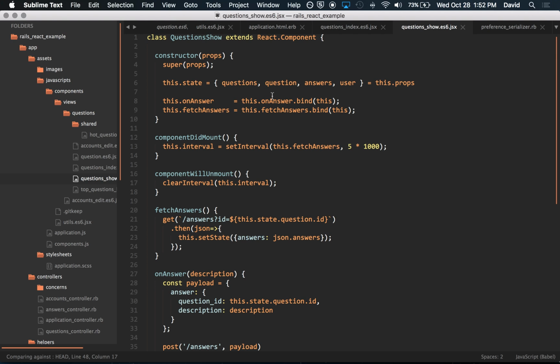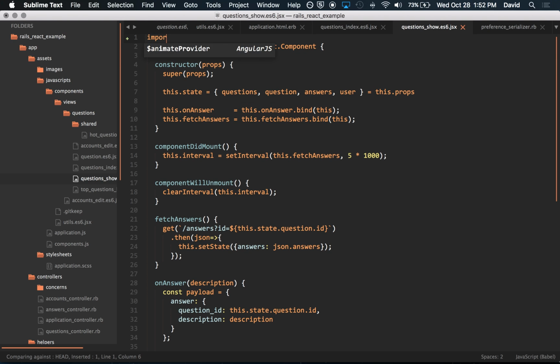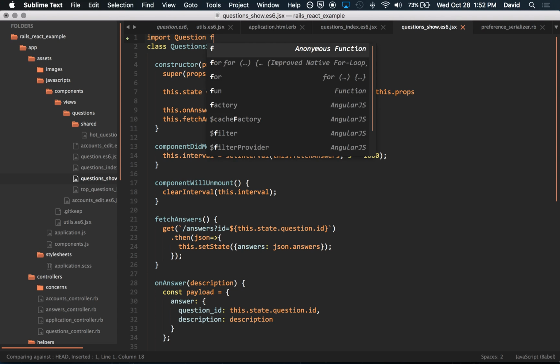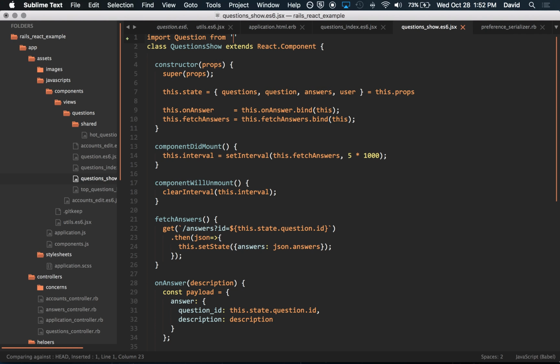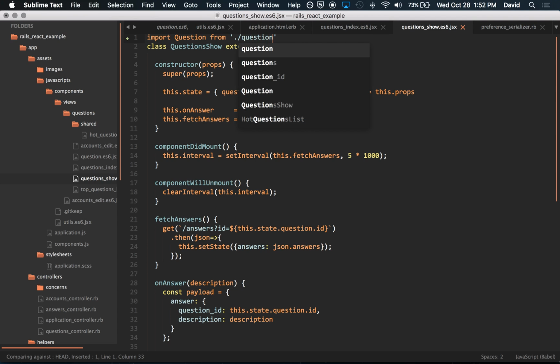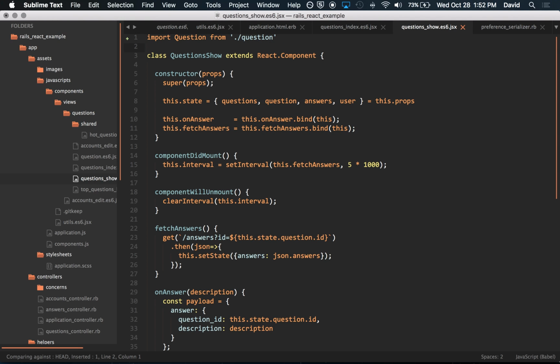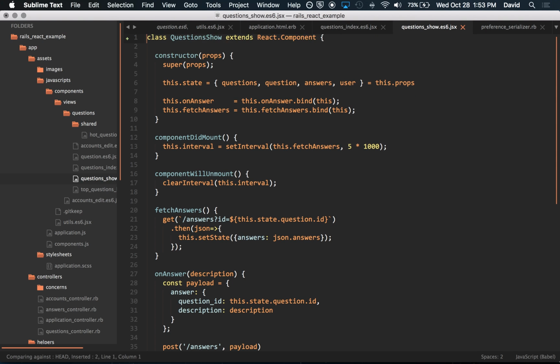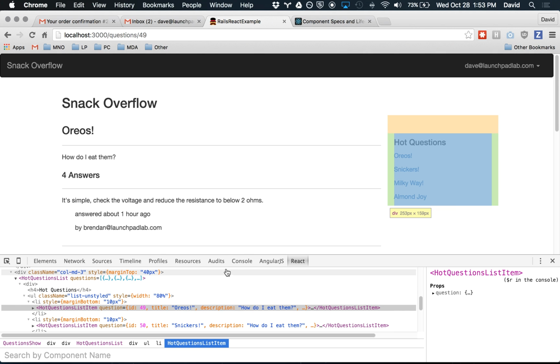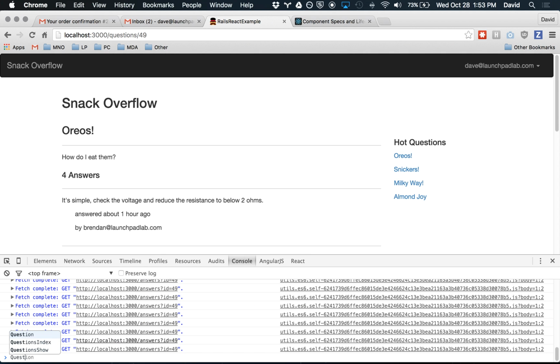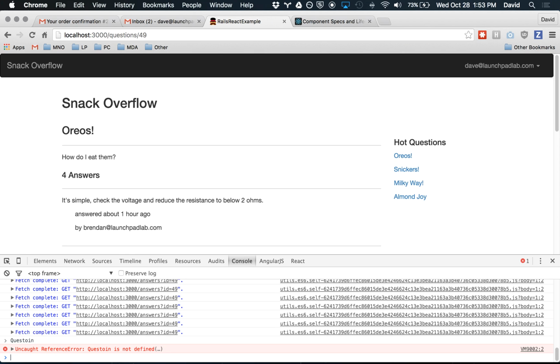Cool. So again, normally if I were using ES6 modules, I'd probably have something like import question from question or something like that. But since we're in React Rails, everything is global, so it's just available. Question is available globally. So I don't have to worry about that. In a bigger app, you're going to want to use importing so you don't have namespace or name conflicts.